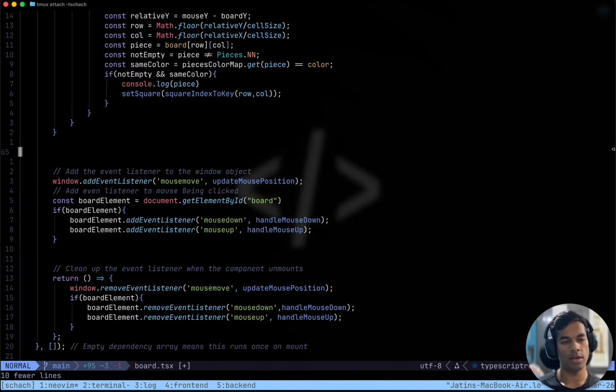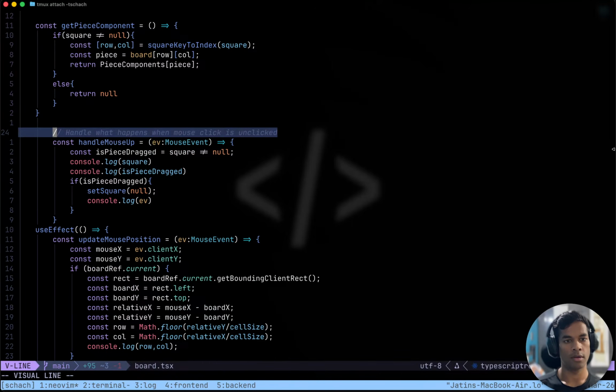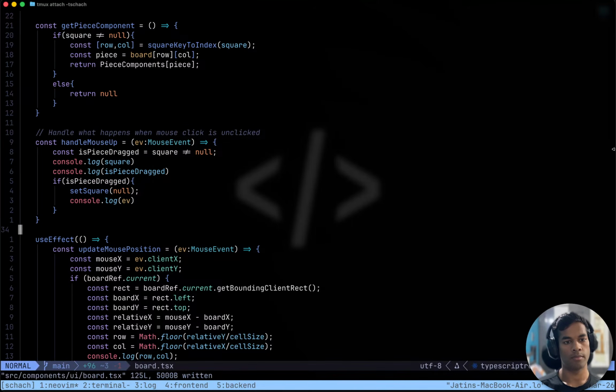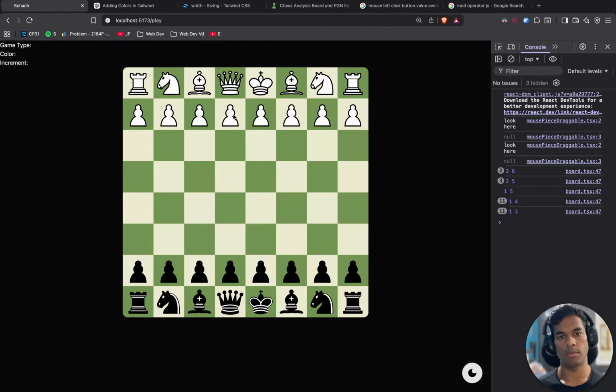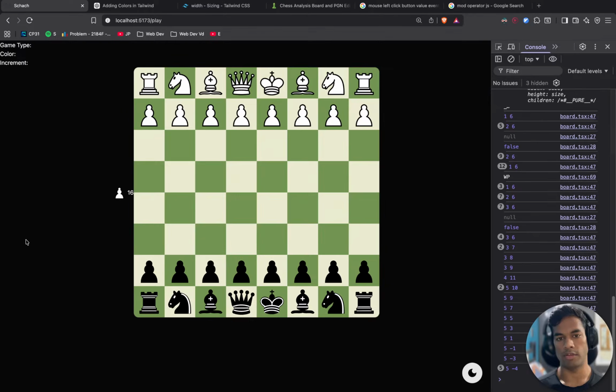I think we should define this function outside useEffect. Probably. No, shit. The problem here is closure. Closure. Yep. But I think now it should be fixed. Maybe. Nope, it is not fixed.